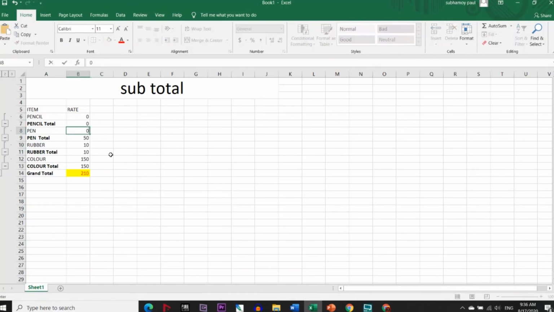now if I click on 0, so if I put a total like 150 rupees, then pencil is 5 rupees, okay, then pen is suppose 10 rupees, rubber is suppose 5 rupees. Got it?